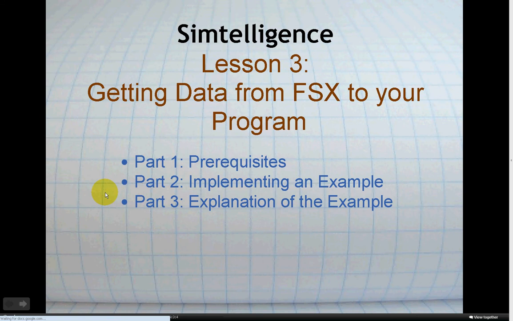In part 1, we will be discussing the software that will be required and the assumed knowledge that will be required to continue with the lesson. In part 2, we will implement an example that will be provided to us in the software development kit, and in part 3 we will explain the example that is provided to us in the software development kit.